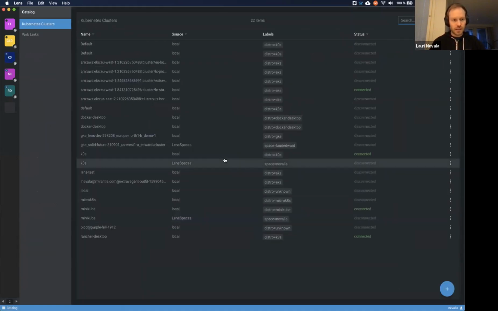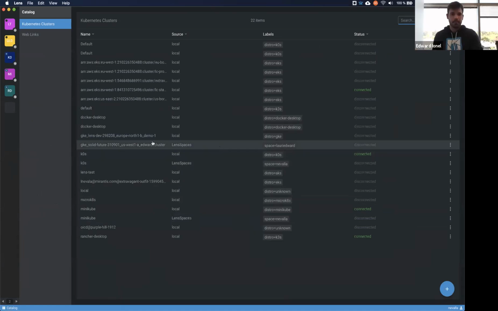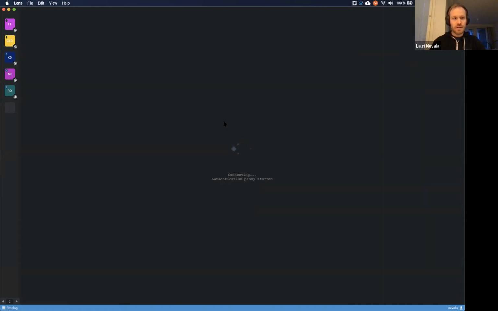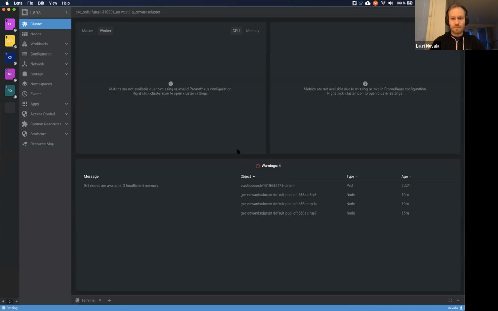And it should. Yep. I can see the one cluster is coming from Laurie Edward space, and I can click it, and without any kubeconfig files or anything, I'm able to connect to that cluster. Wow. All right, I will hand the screen over to you now. Go ahead. And let me just share my screen again.